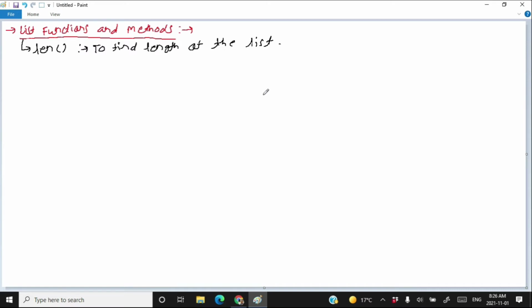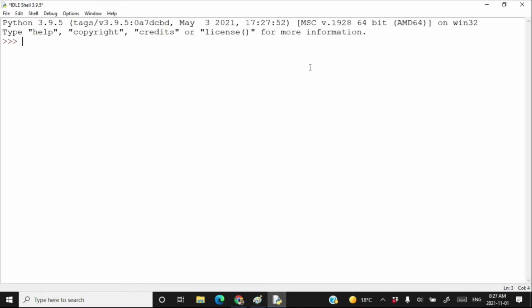Let's use the len function practically. Let's create a list. L is equal to 1, 2, 3. I want to find the length of this list. So use the len function, pass the variable L in the len function, press enter, and here we have 3 because the length of the list is 3. We can pass the list literal directly as an argument to the len function. So I can directly use here 1, 2, 3 and it will also result in 3.